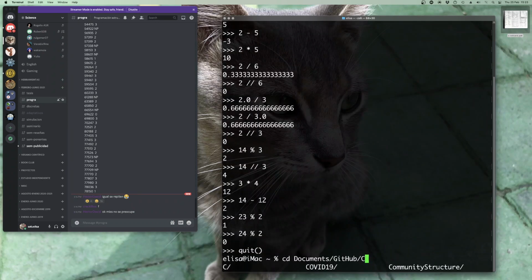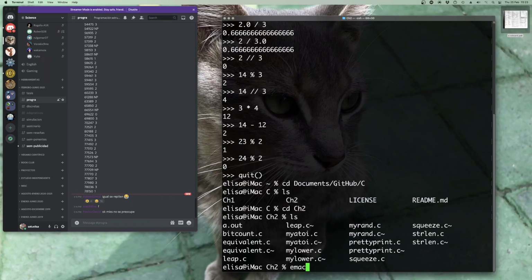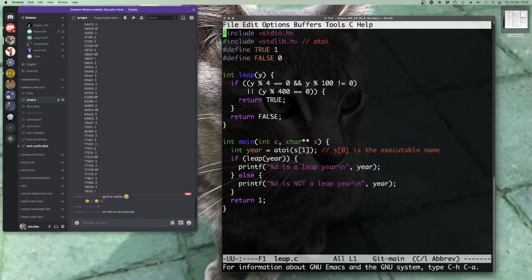Let's go to my repository. There's now a chapter 2, and this one has a code called leap. This is the leap year code that's given in section 2.5. If the year is divisible exactly by 4 while not divisible by 100, or it's divisible by 400, then it's a leap year.